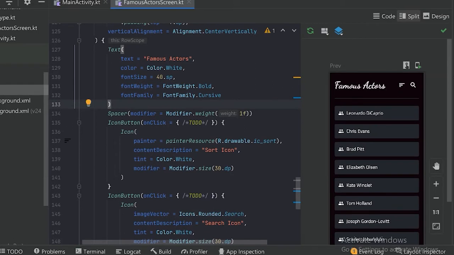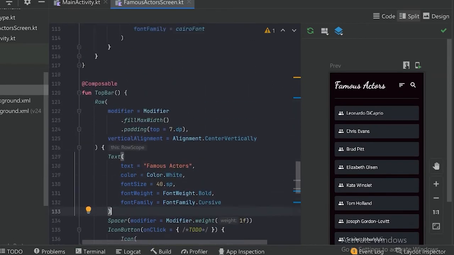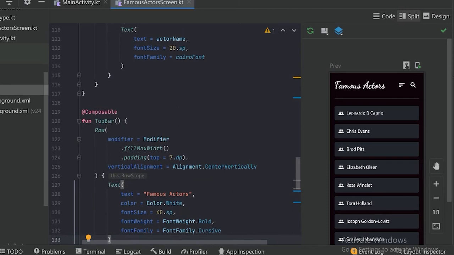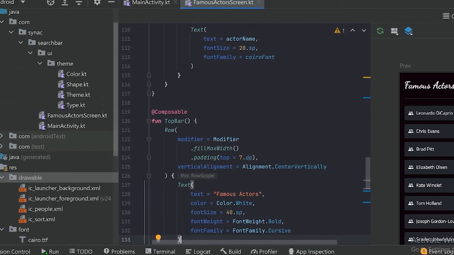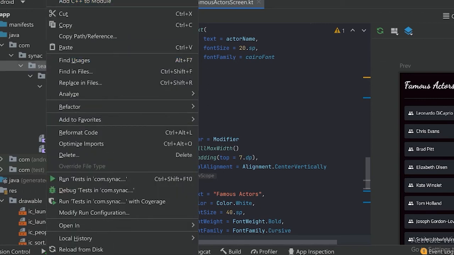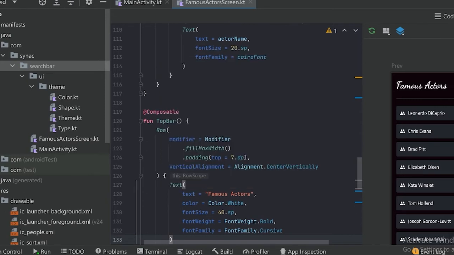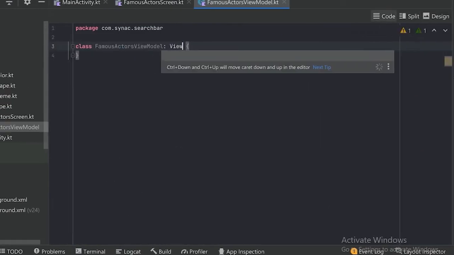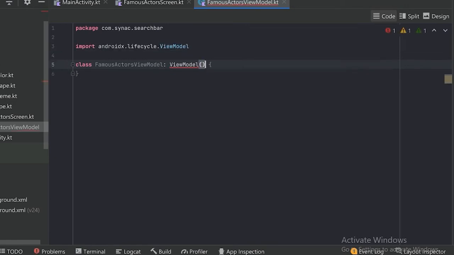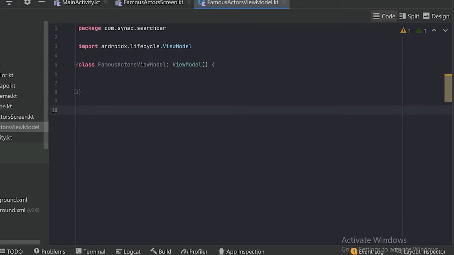So now what we will do, we will create a view model for keeping those states. For that, here let's create a new Kotlin class, FamousActorsViewModel, and we will extend this from ViewModel. First we will create a data class below this class for keeping all those states.